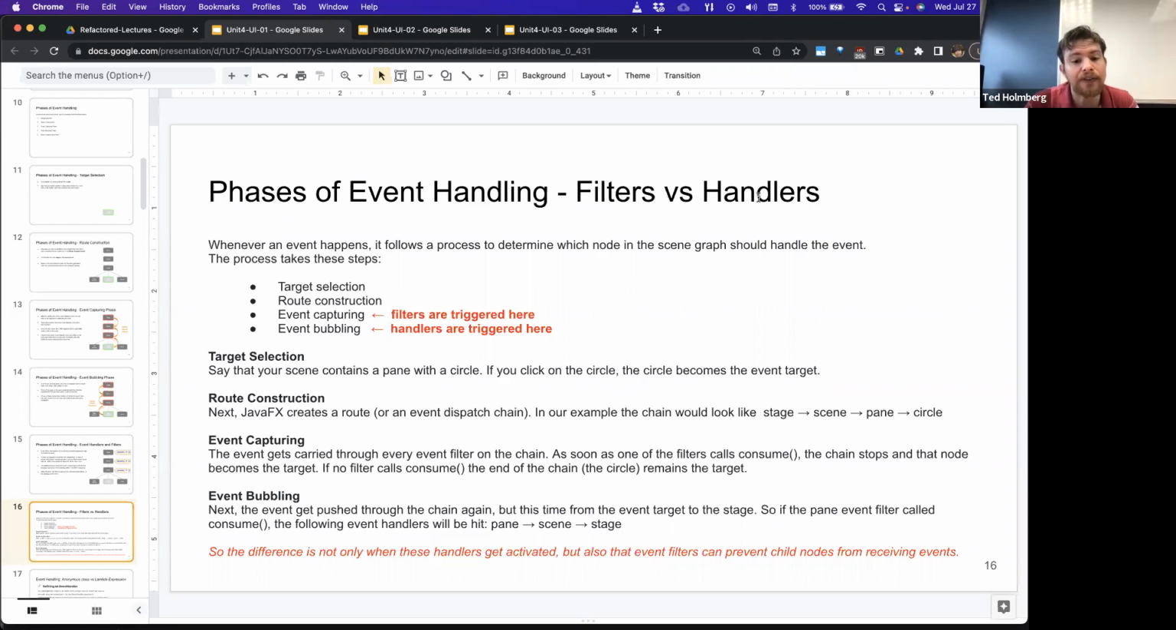And so the difference isn't only just when these handlers get activated, but it's also that the filters can prevent the child nodes from receiving the event. Hence the term calling them filters. It could filter the event before it ever gets to its target.